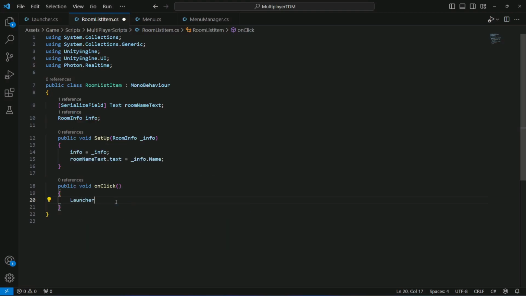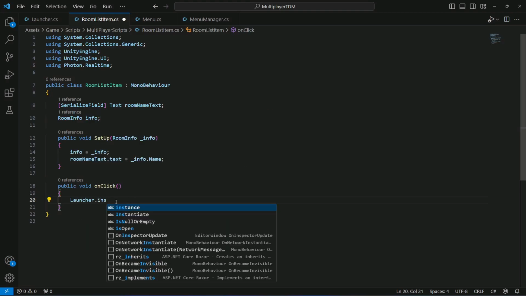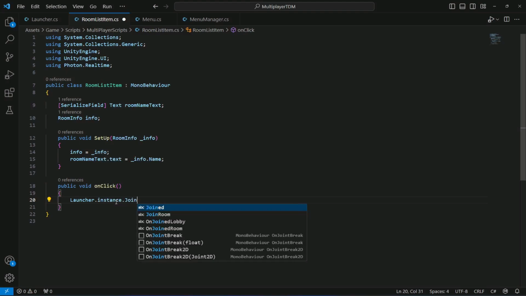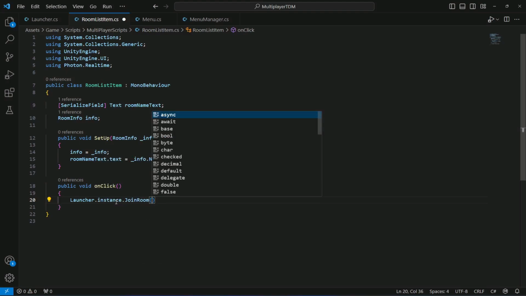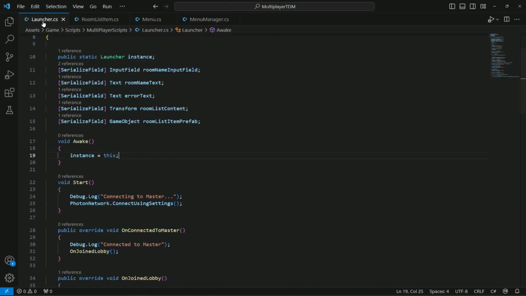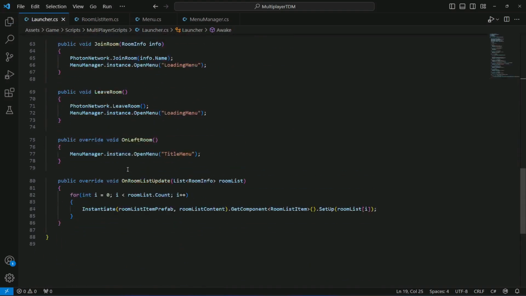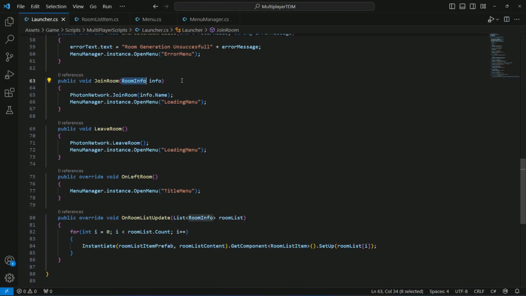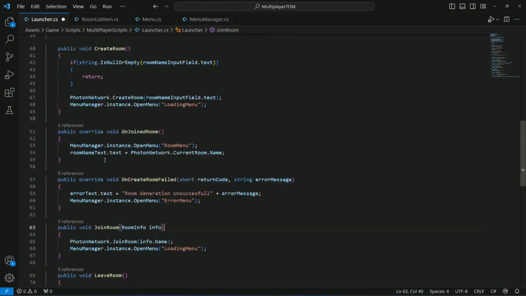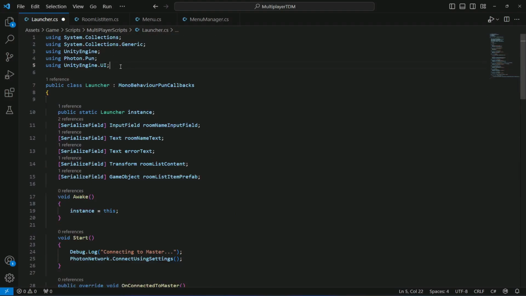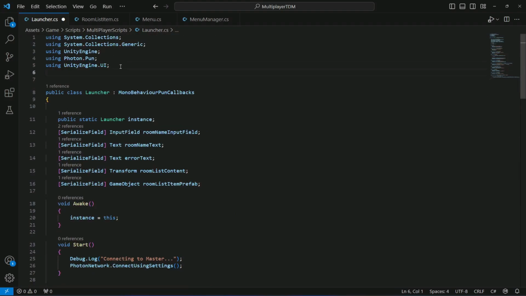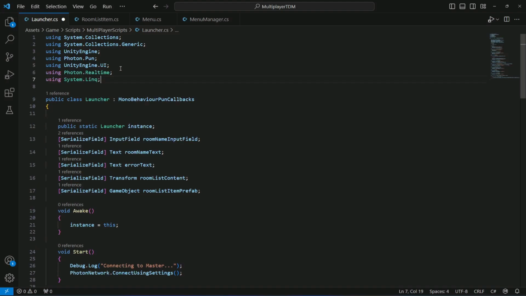Then if we go back to the RoomListItem script, now we can simply say Launcher.Instance.JoinRoom, and as you know, JoinRoom needs an info, so we're gonna pass the info which is right here. Simple as that. Now let me go back right here to line 63. We have the JoinRoom name spelled correctly. Now right here at the top, make sure that you type these two libraries or packages.